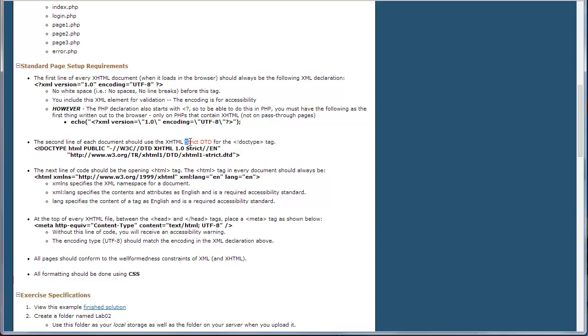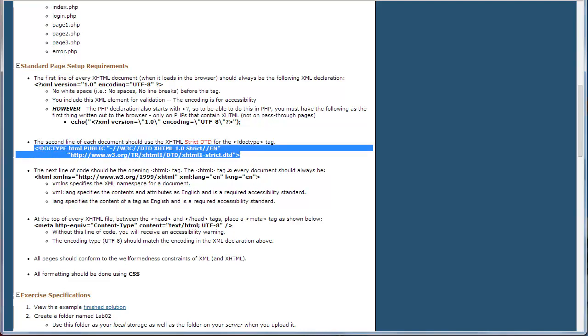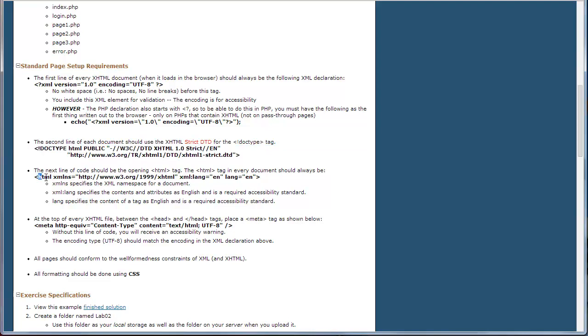We will switch back and forth between the document type definitions that we'll use in this class. For right now, we're going to use a strict DTD. Later on, we'll use an HTML5 DTD, but for right now, you're going to copy and paste this DTD. You're also going to copy and paste this HTML line where it has the namespace, the language set, and you're also going to copy this meta tag that sets the character encoding and the content type.